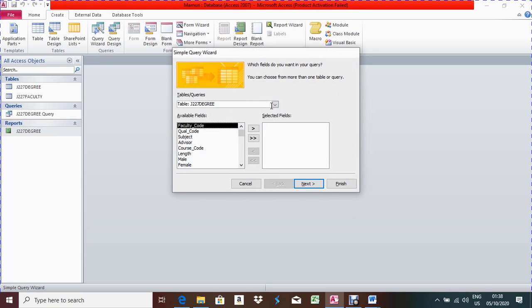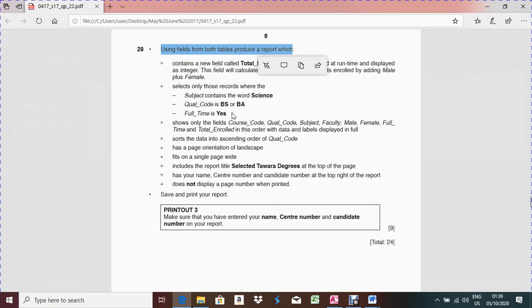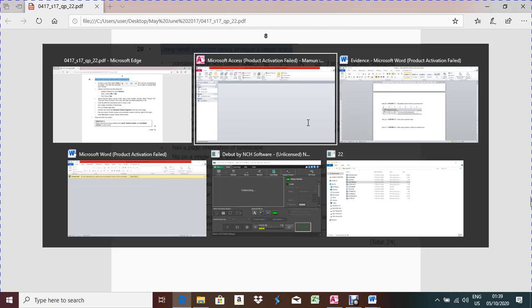And when you make the second query, don't take any field from the query, you have to take the fields from the main tables. So you have two main tables, one is degree and one is faculty. Okay, so what are the fields you have to take? First mention that one, show only the fields course code, qual code, subject.